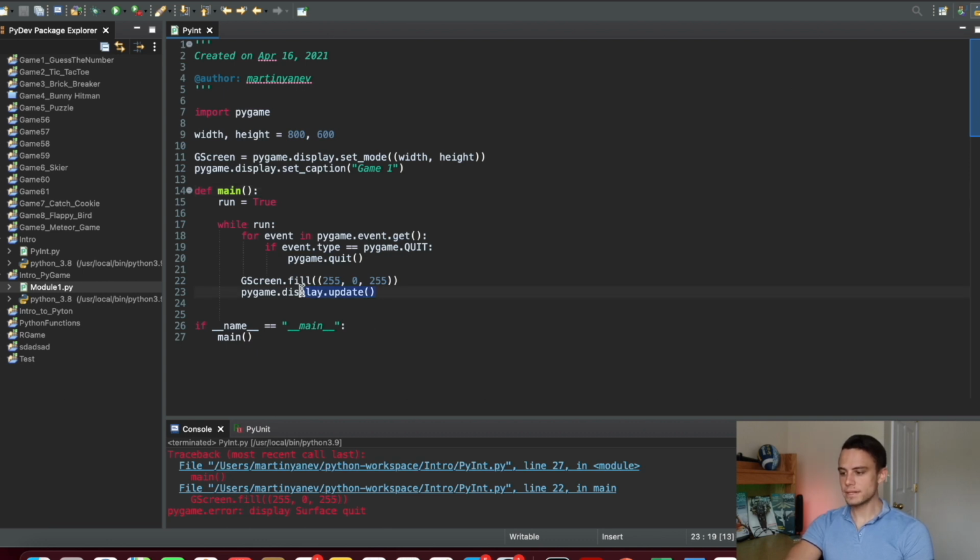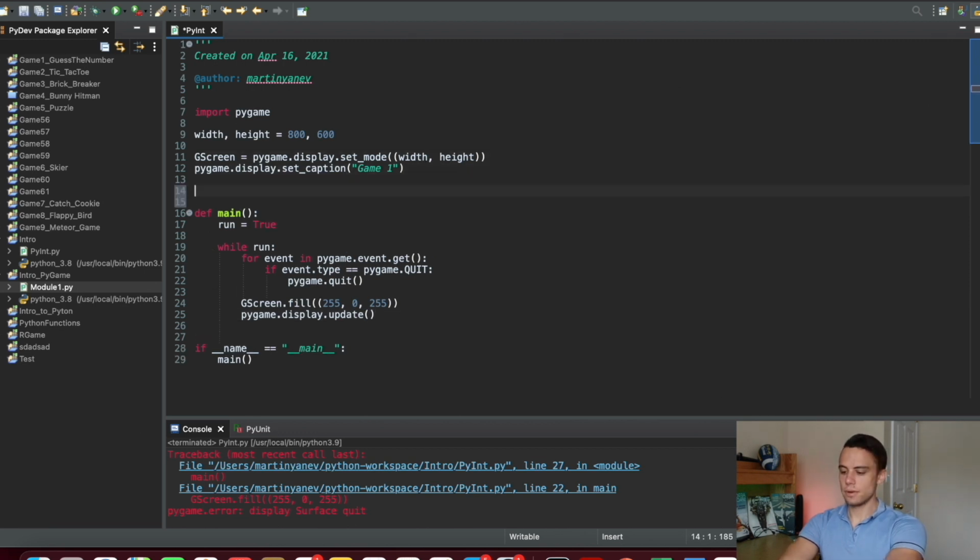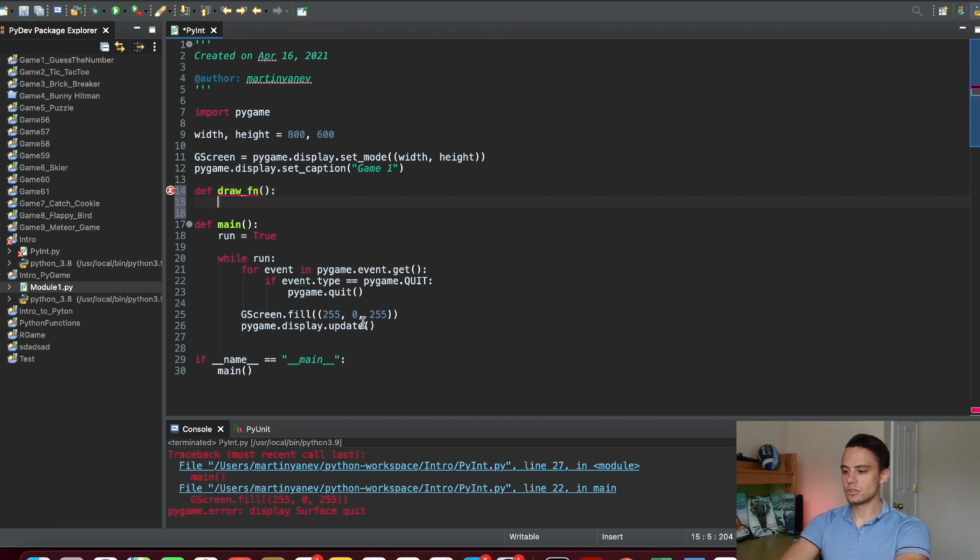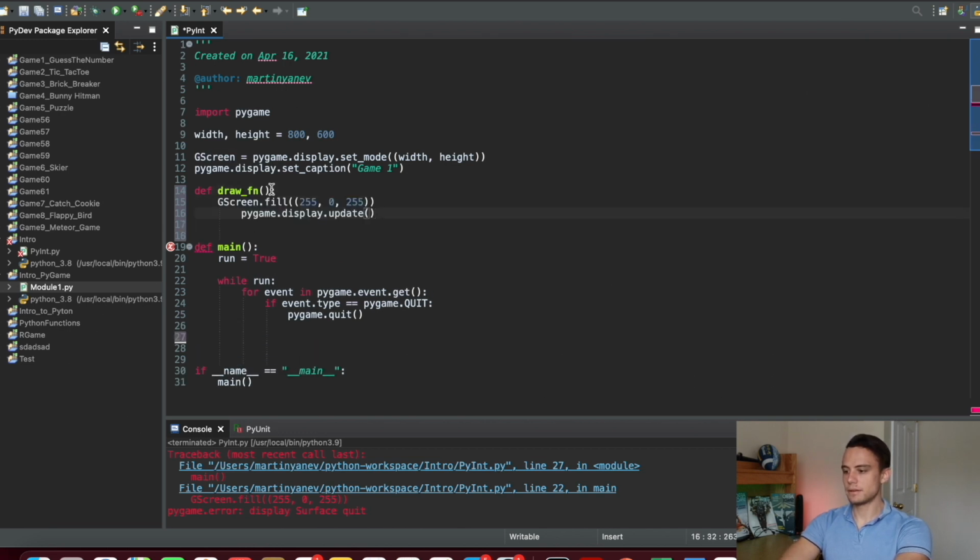You can see here the gscreen fill and the pygame.display update. There is actually an easier way to write these lines and add them into our main function, and this is by creating another function. So I write here def draw fn, and in that function I will add these two lines that we already created about the filling of our screen. So I will simply add them here.